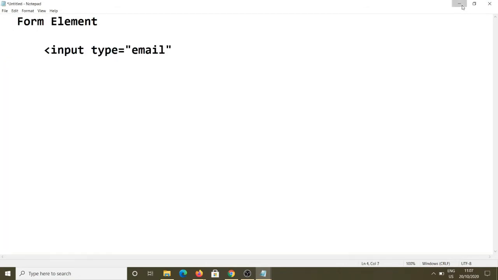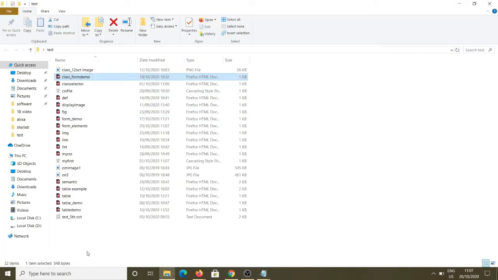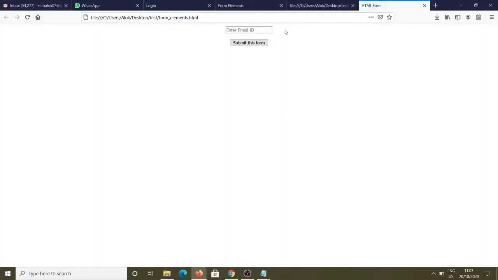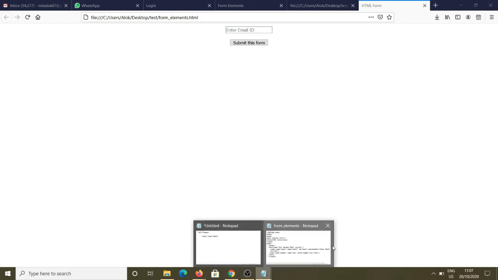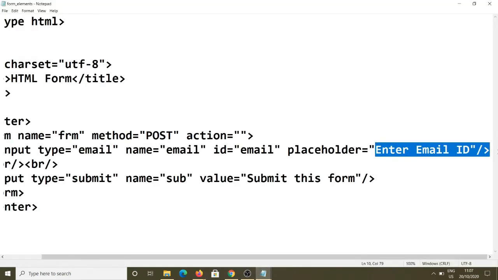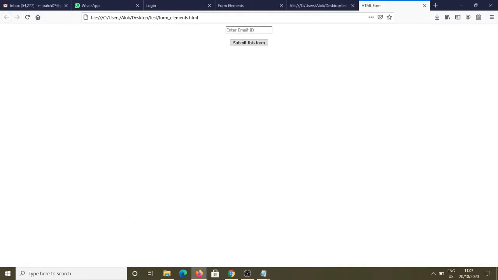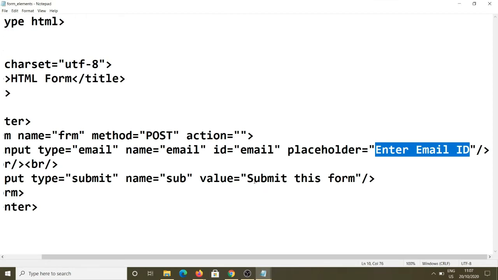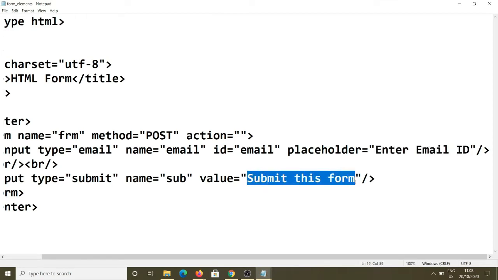Now we'll see how the output comes. Show form elements. Yes, I got this file. Yeah, it shows one input box. Due to the placeholder, enter email ID is coming. We added the placeholder here, so enter email ID is coming due to that statement. And then one submit button, submit this form, due to the value, submit this form. Whatever you write will come, depending upon your wish.